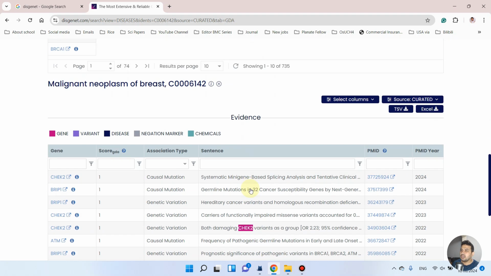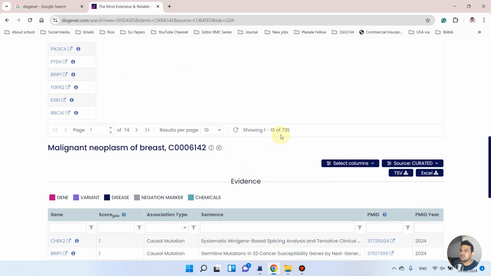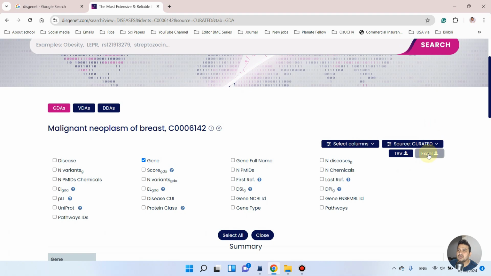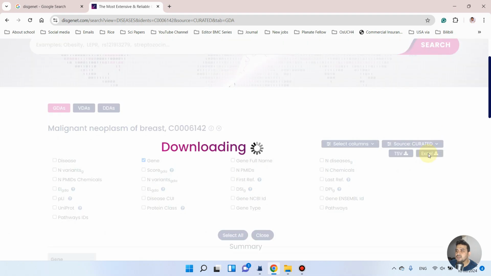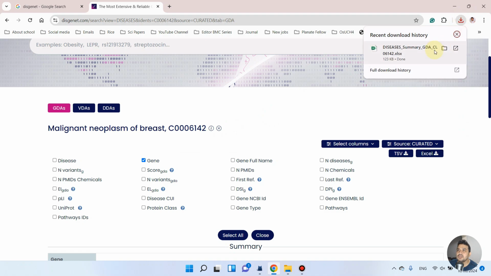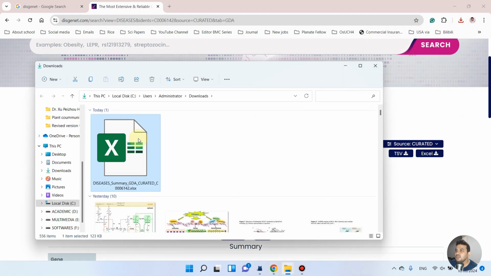As here you see, this is the list of 1 to 10 of 735, so there are totally 735 genes. So maybe we can download it in the form of Excel. So you will see, as here you see, the list of those genes which were responsible for cancer is actually downloaded.